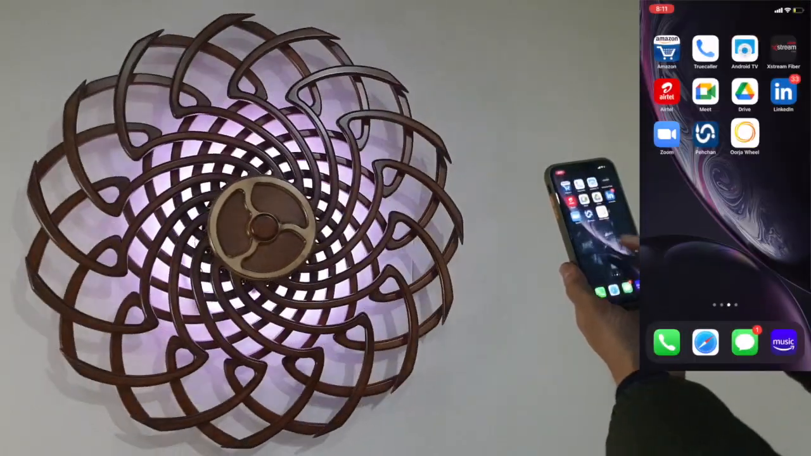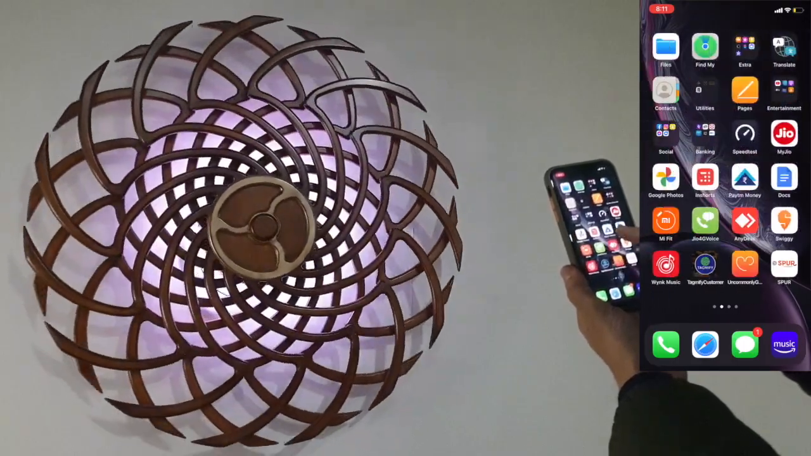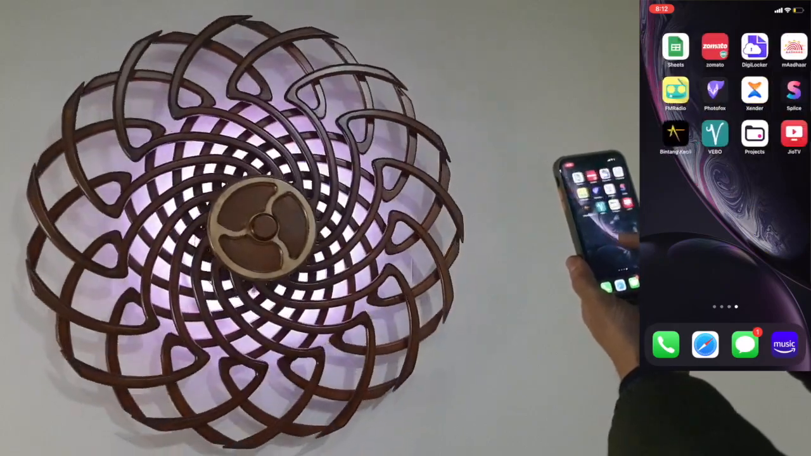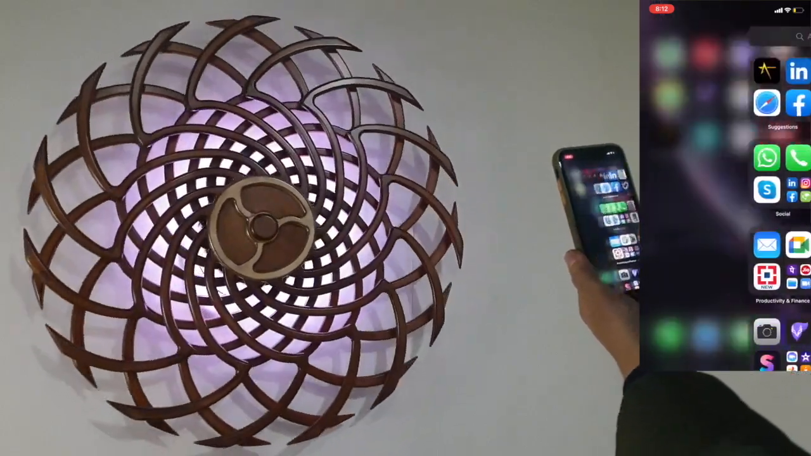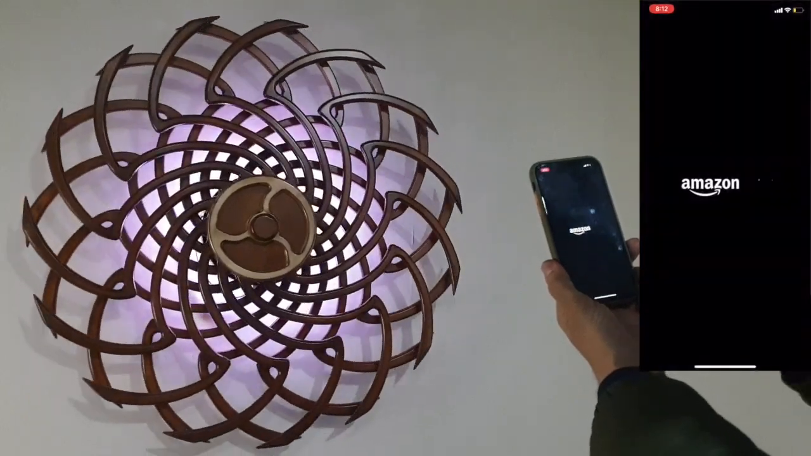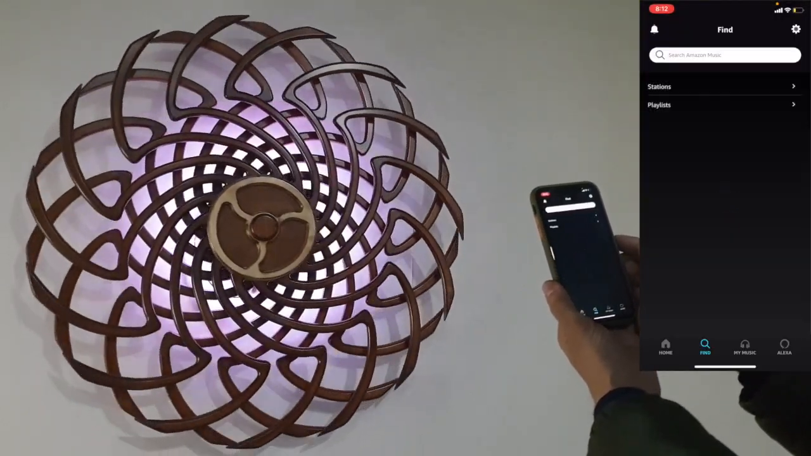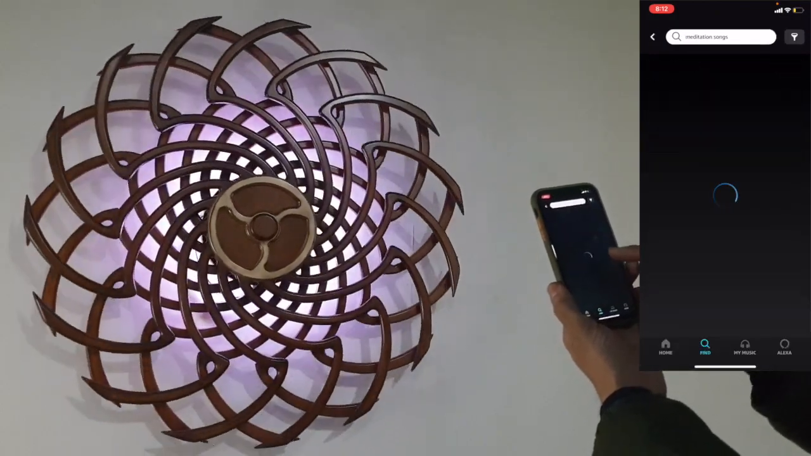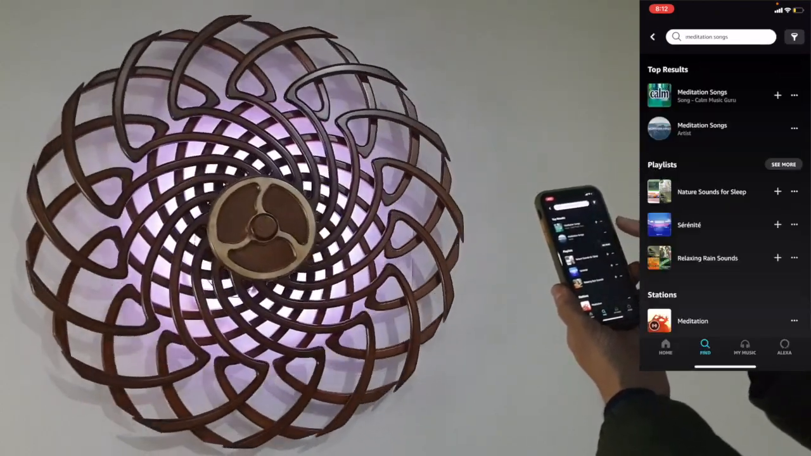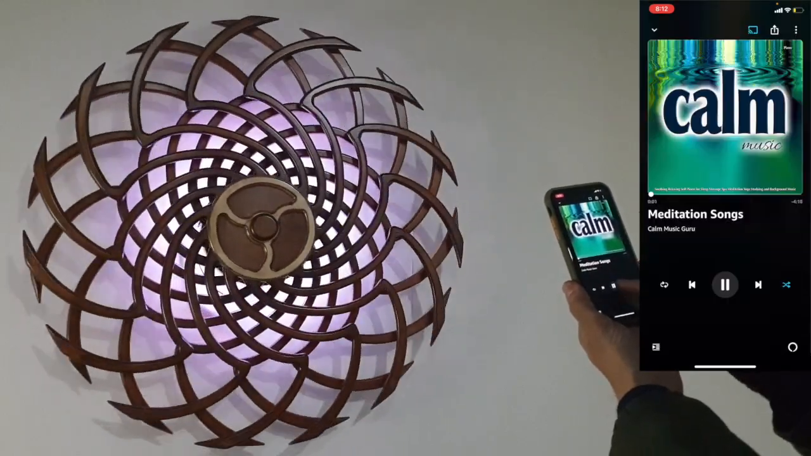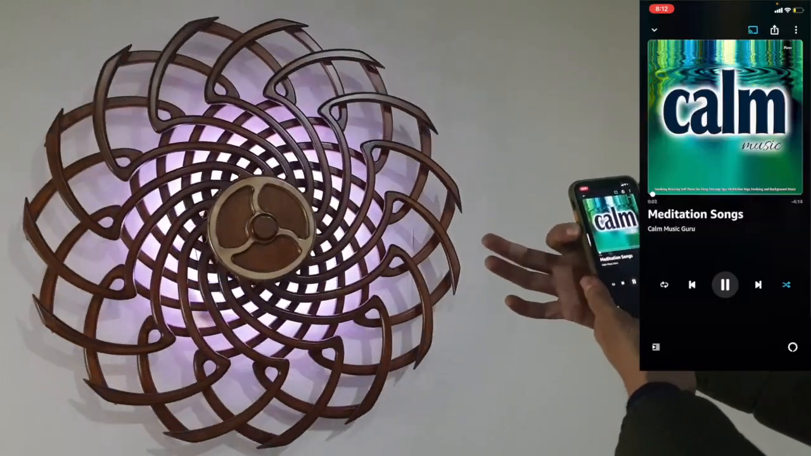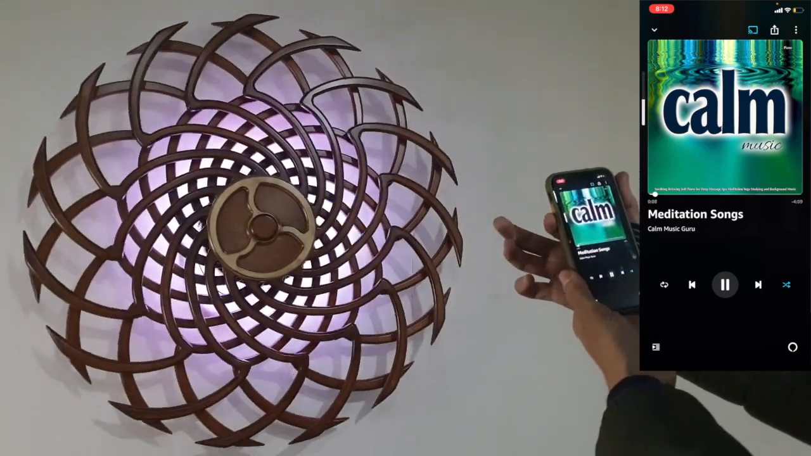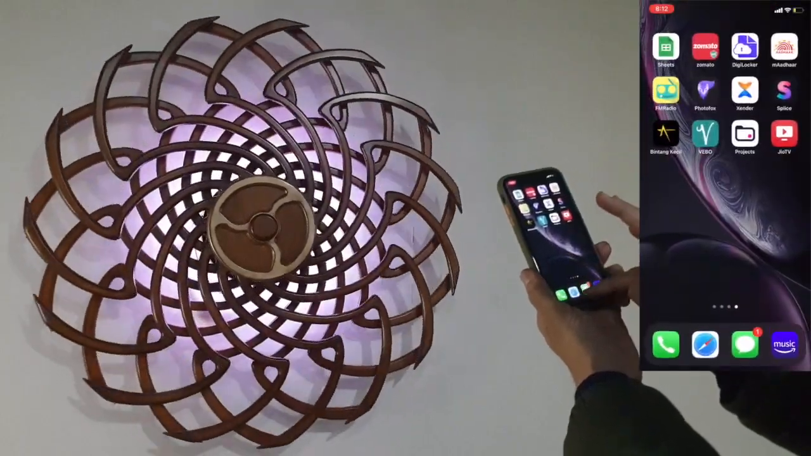What I can do now is go to any music application, let's say Amazon Music. I can play, for example, music which is related to meditation. It has started. I can decrease the volume or increase the volume using the native Bluetooth control. I go back to my application now.